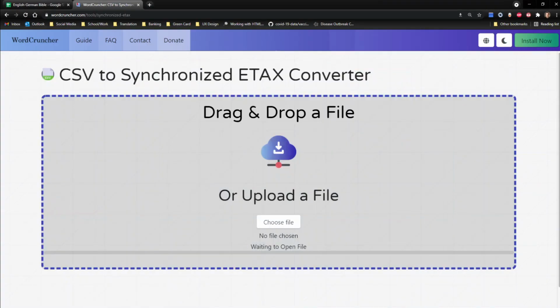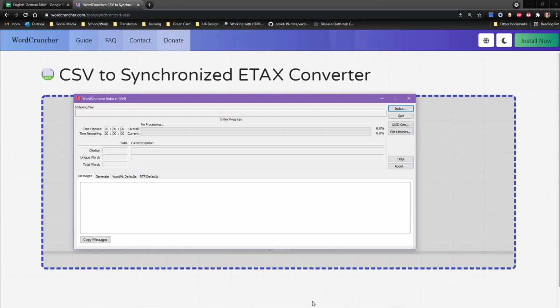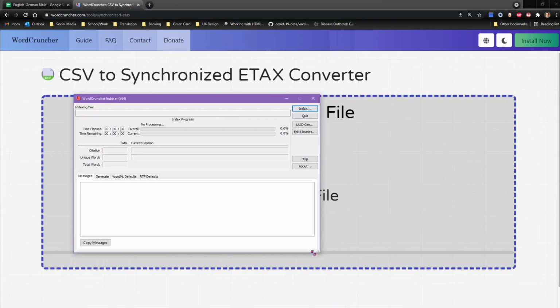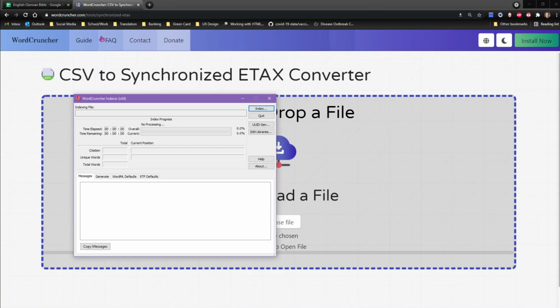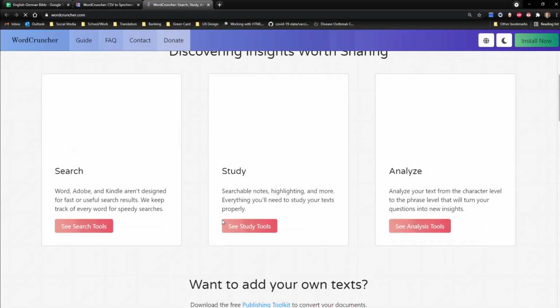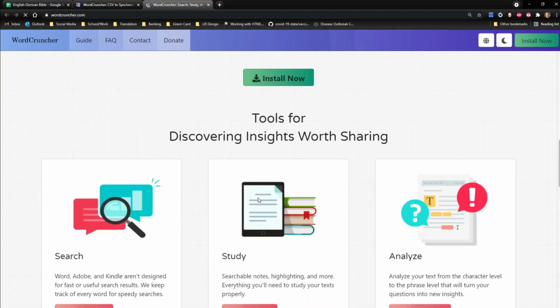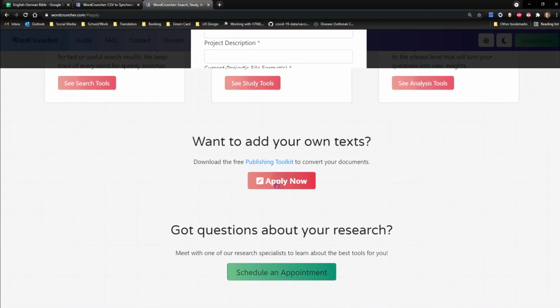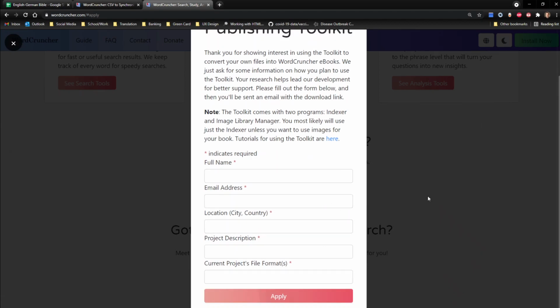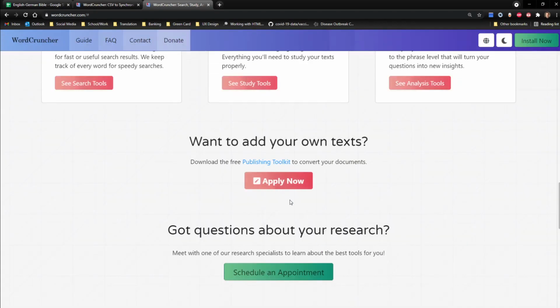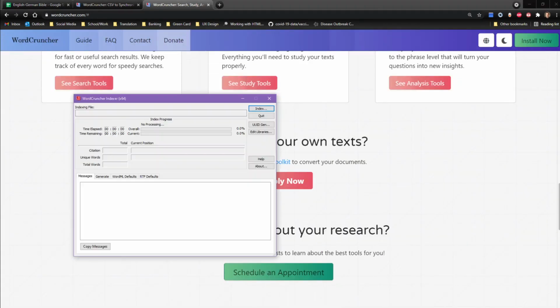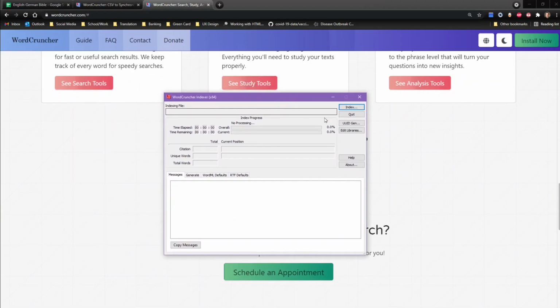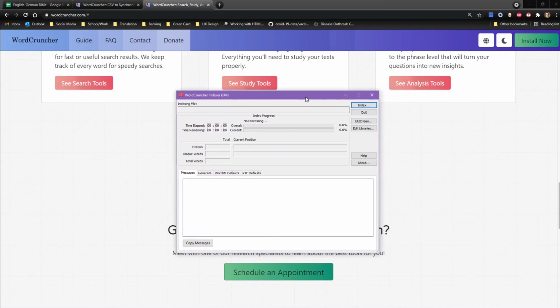Then what you'll need is the WordCruncher Indexer. So if you have that installed, then great. If not, then I encourage you to go to the home page of WordCruncher and scroll down, click on the Apply Now button and just fill it out, and you'll be prompted in your email to get an installation for this program. It's separate from the WordCruncher viewer, so if you don't have that, just go there.